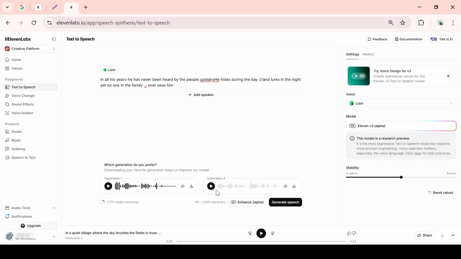Finally, once you're pleased with the audio and the pauses are effectively enhancing your speech synthesis, you have options to either share or download your creation. This allows for easy distribution or storage, so you can use your bespoke audio in presentations, videos, or any other projects that require natural-sounding narration.